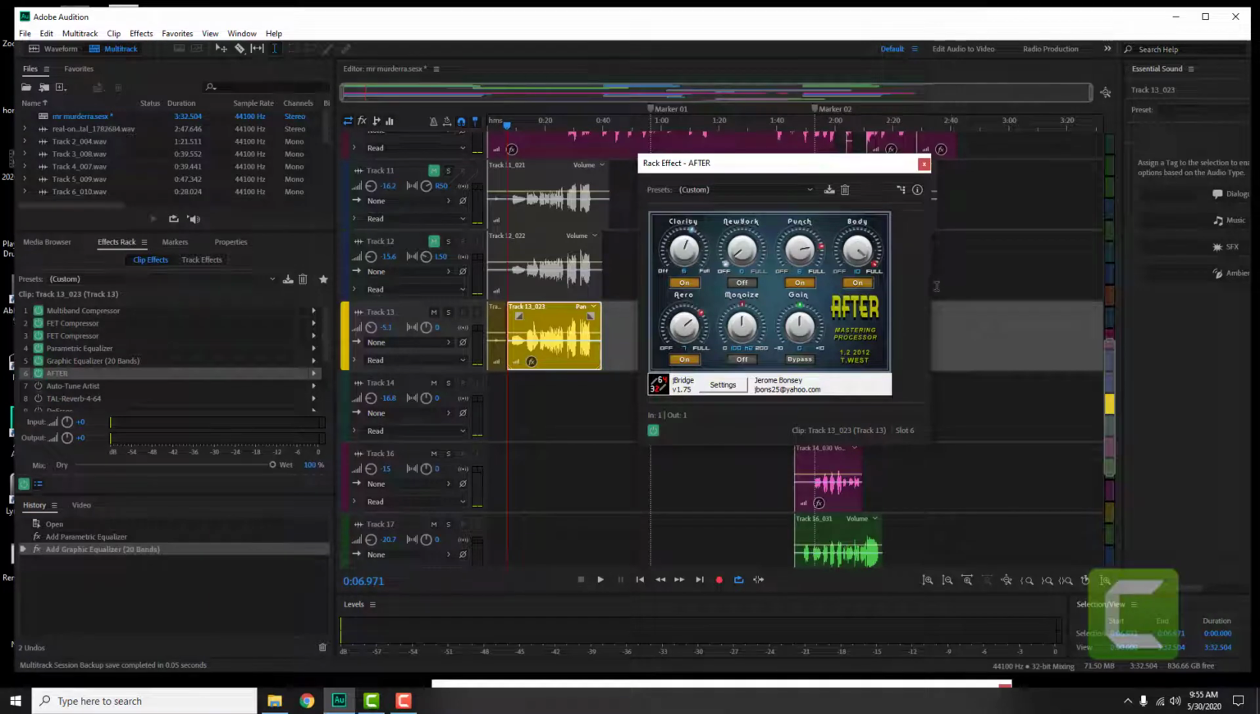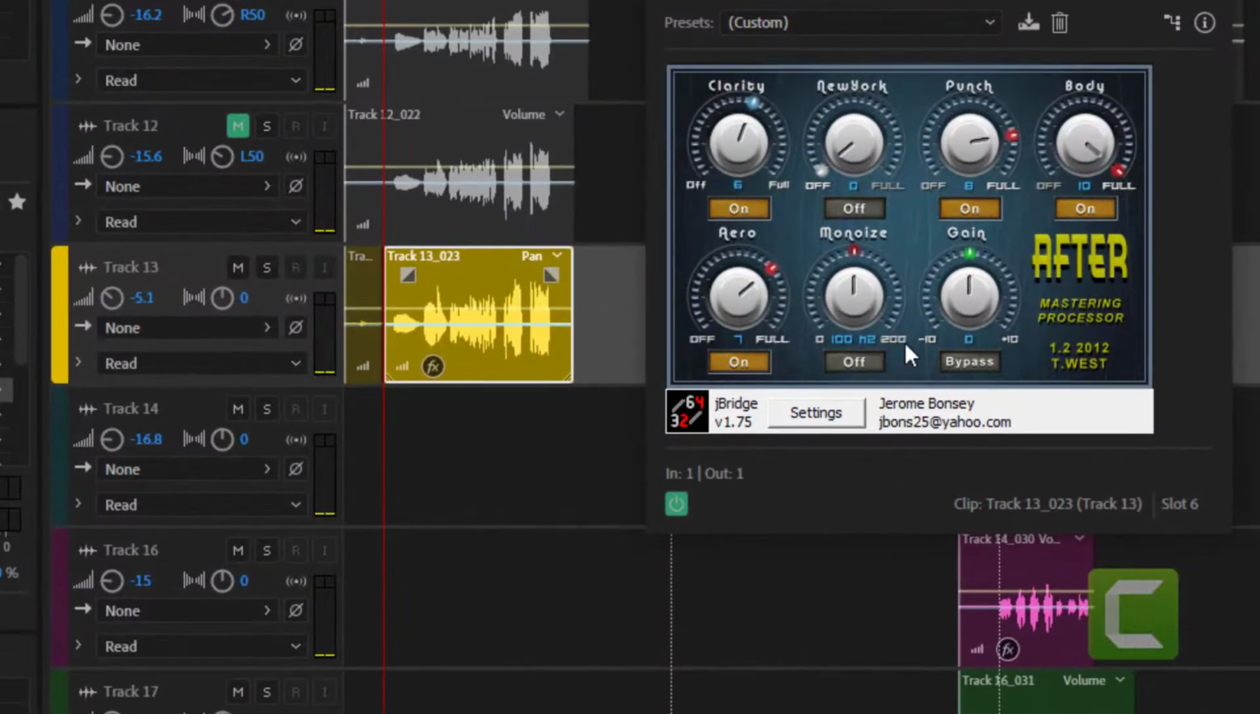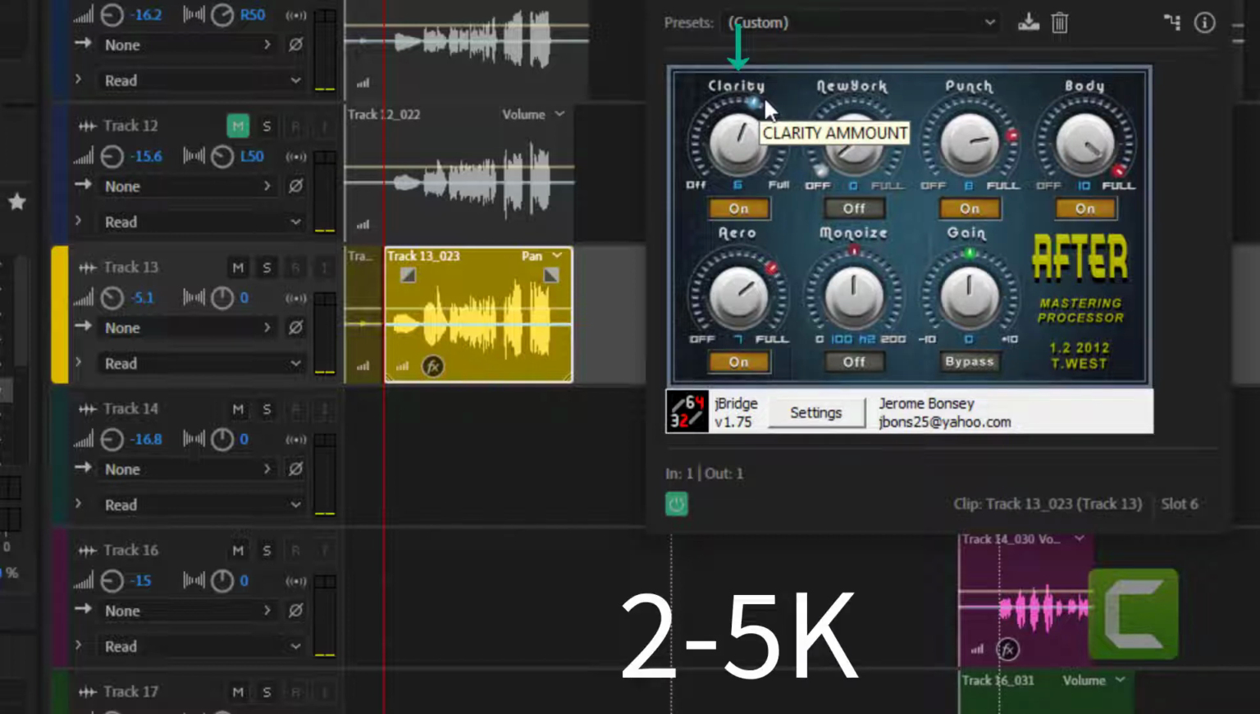As you can see here, instead of necessarily working with numbers and frequency ranges, this plugin works with descriptions: clarity, New York, punch, body, arrow, mono-wise, and gain. So I don't use New York, I don't use mono-wise. I do use everything else. Let's speak a little bit about these. Clarity is basically a boost in your high end.